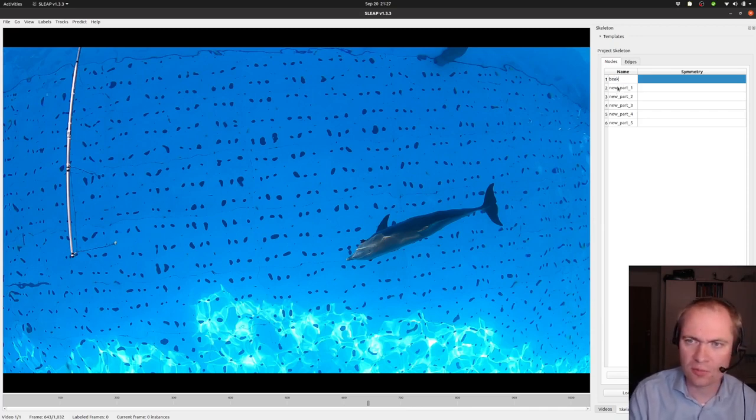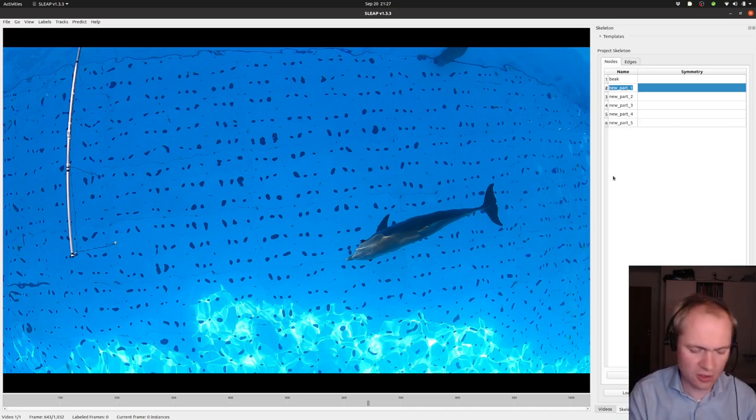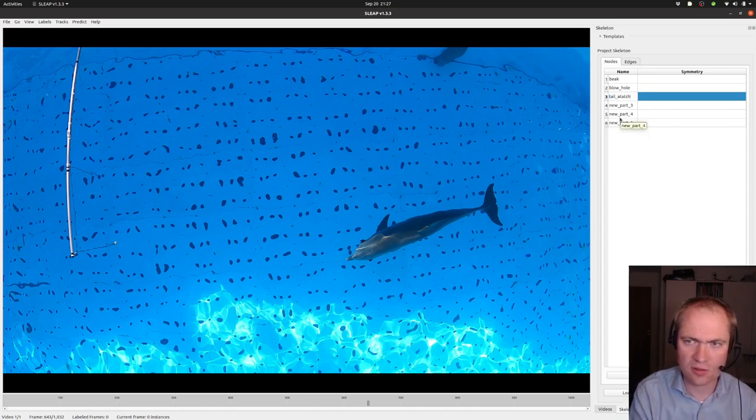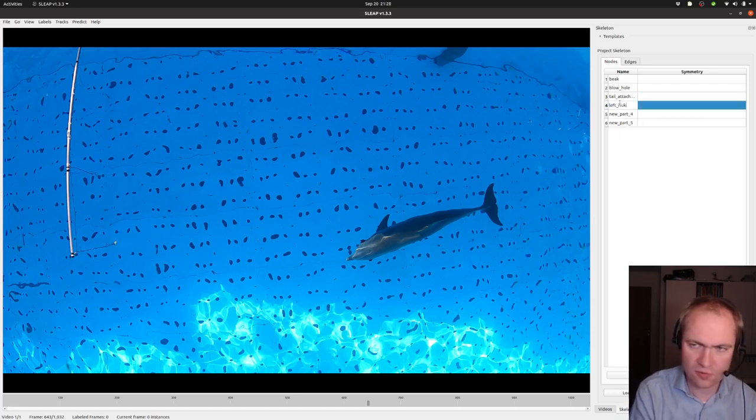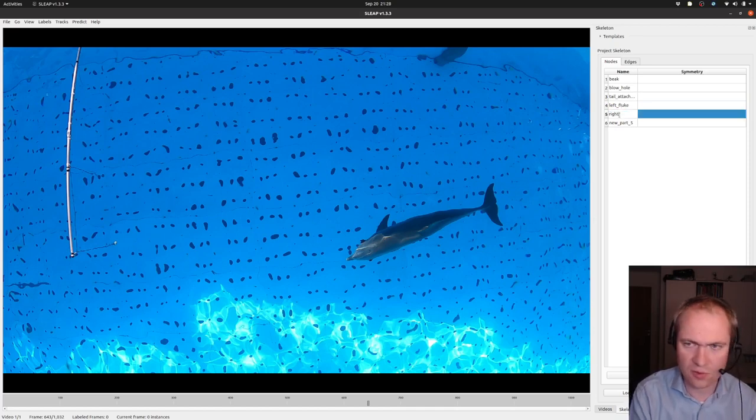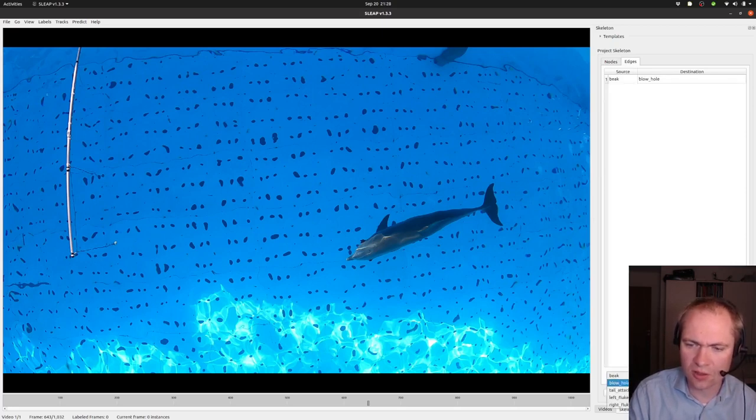So I'll have the beak or the mouth part of the animal, then the blowhole, then the tail attachment point, finally the left fluke and the right fluke. And I got one too many, so I'll just delete that. In addition to these 5 points, I would also like to add some connections between them. So the beak should be connected to the blowhole with a line. The blowhole should be connected to the tail attachment point, and the tail attachment should be connected to both the left fluke and to the right fluke, like this.